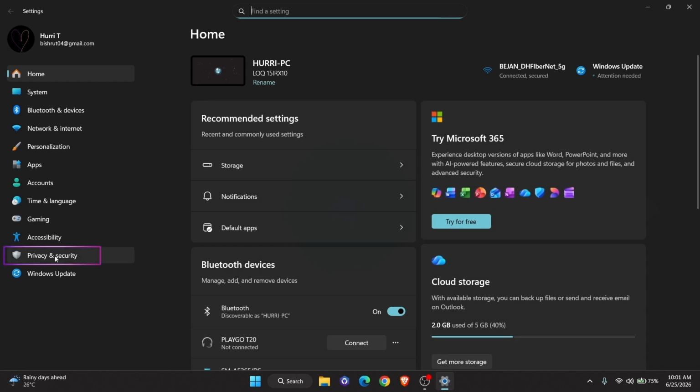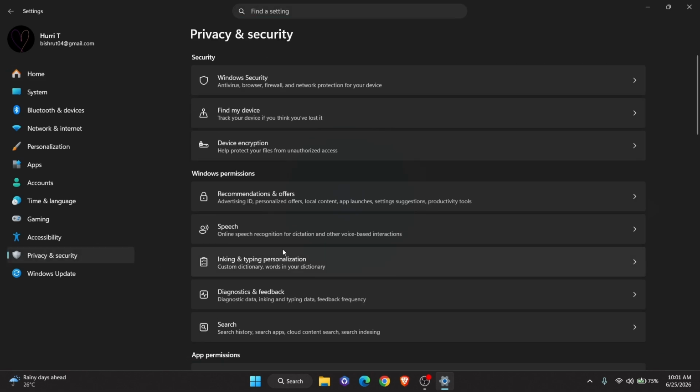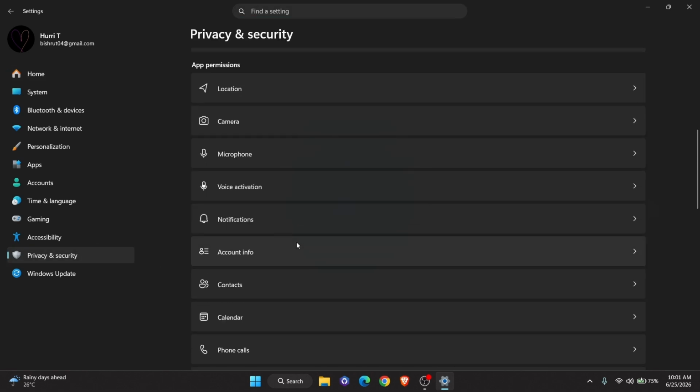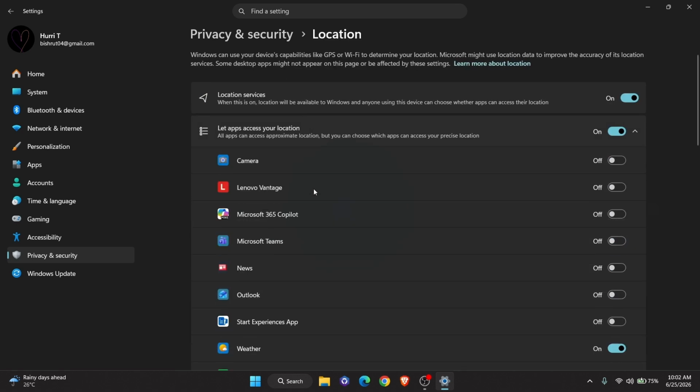From there, click on Privacy and Security in the left sidebar. After that, scroll down to the App Permissions section and click on Location. At this point, you'll see a toggle at the top labeled Location Services.